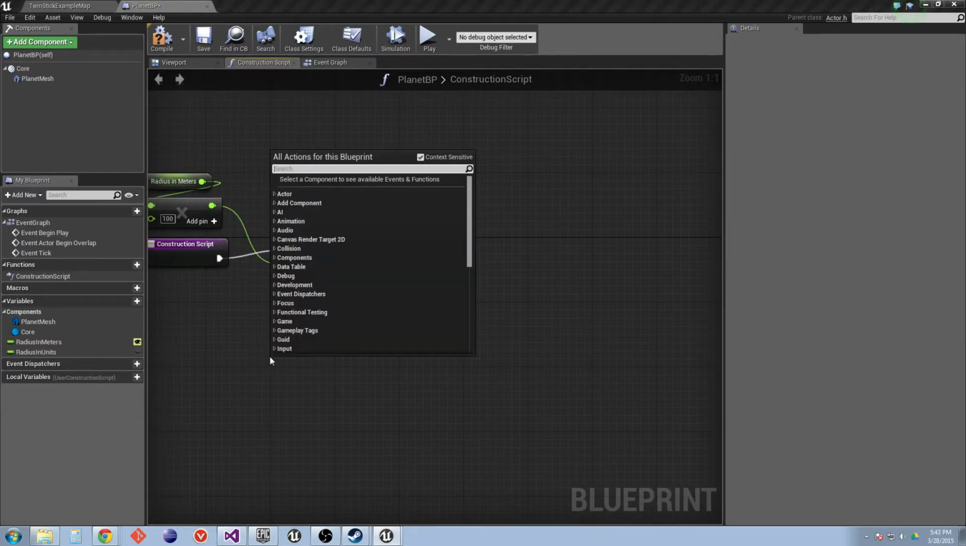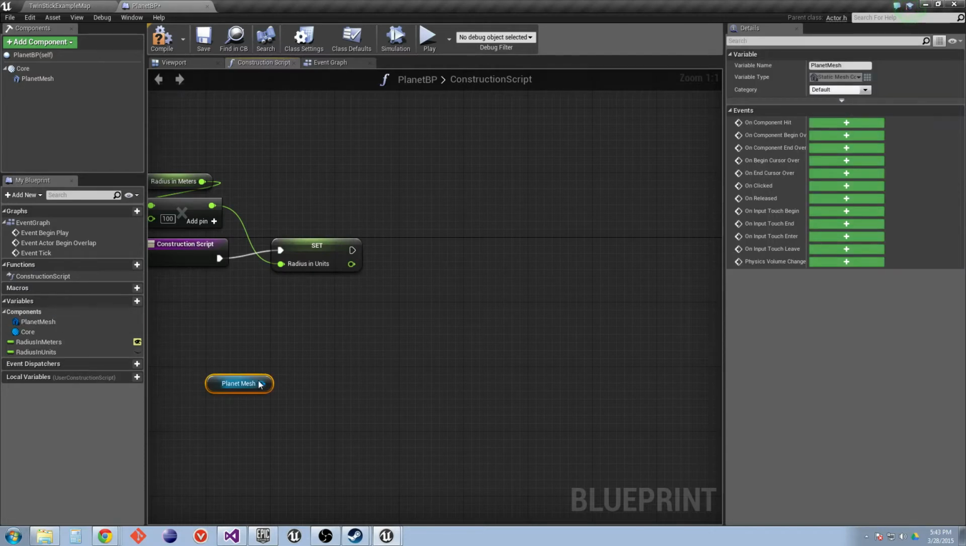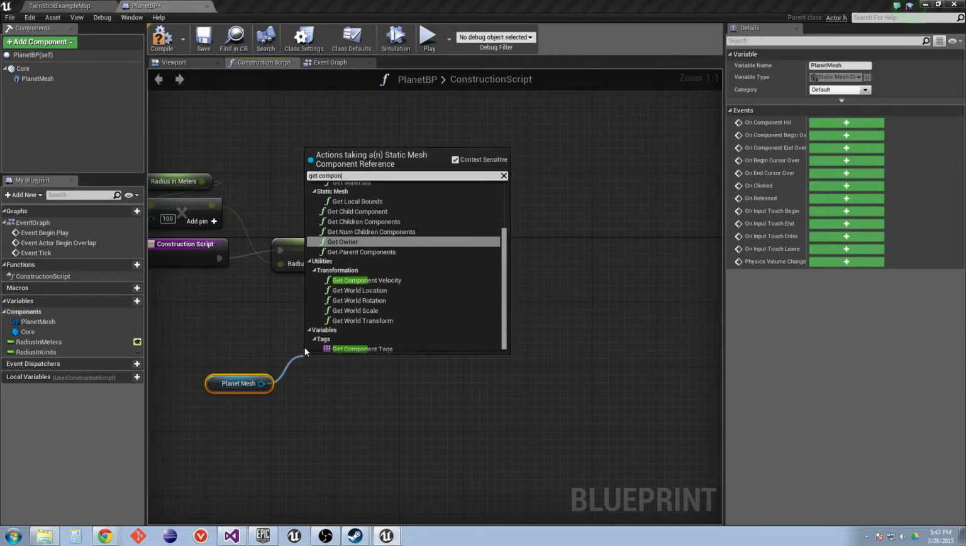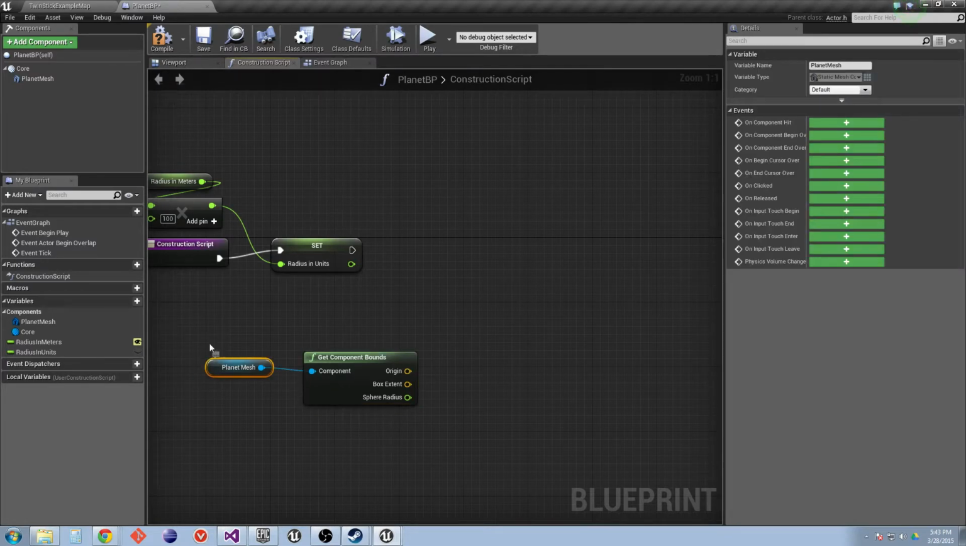Next thing we're going to do is get the actual planet mesh, get component bounds. So the problem is, again, we don't know the radius of the planet and of the sphere, and we are going to set our ship's location based on whatever radius we want. And so we need to effectively normalize the planet mesh's scale so that it conforms to whatever radius we set.